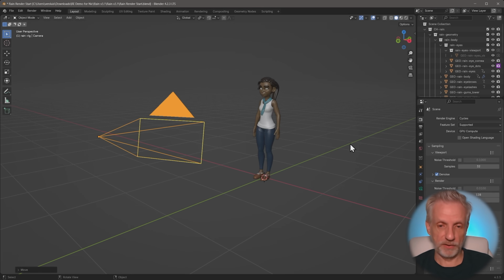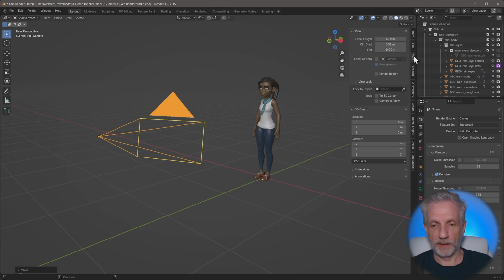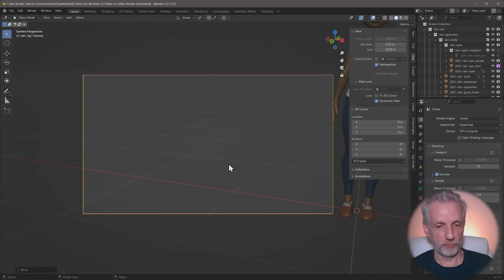So let me go and bring up the N panel here and go over to View. And there is an option here that says camera to view. If I select that and then press 0 on the numpad, I will still look through my camera object, but you can just about see that little red dotted line on the outside here. That goes away when I untick camera to view. See that? So yellow means this is just a kind of the camera part 2, if you will, which we can enable and disable.